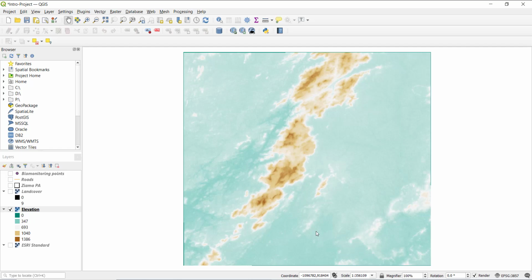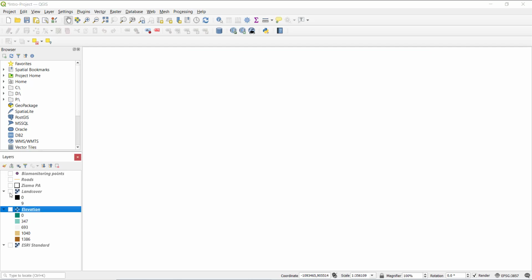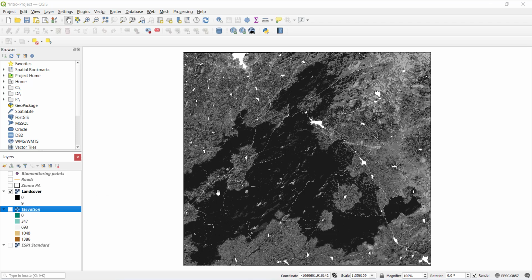So now we're going to take a look at our land cover layer. So we can toggle off the elevation and turn on land cover. And this land cover layer is a discrete raster, and that's because we have 9 categories of different land cover types. And so each pixel is representing one of these discrete categories.